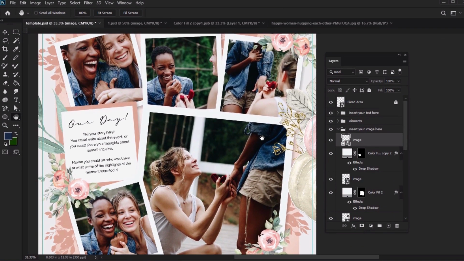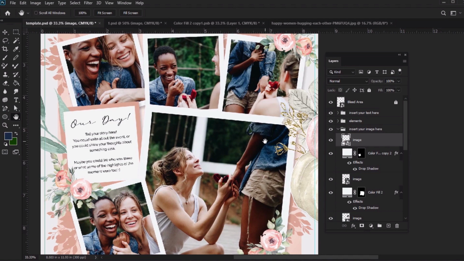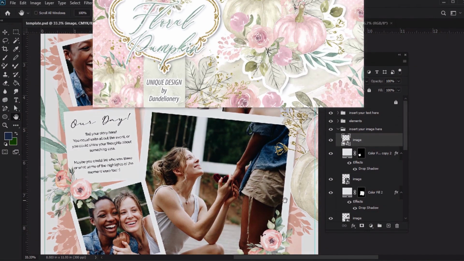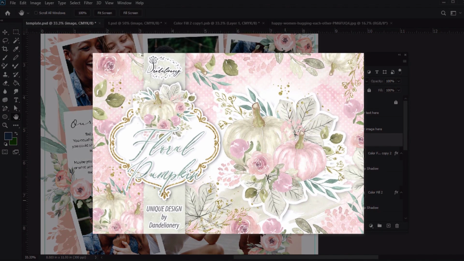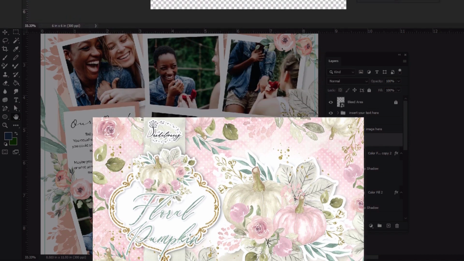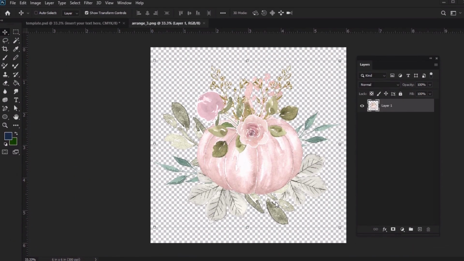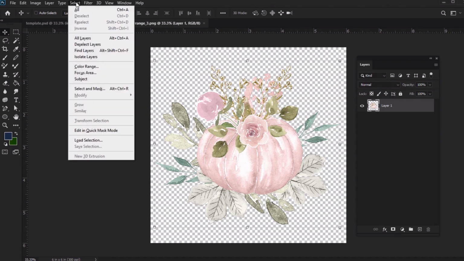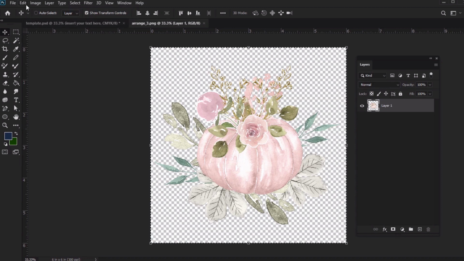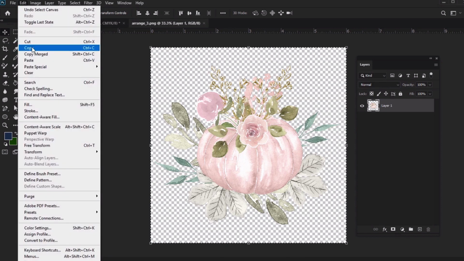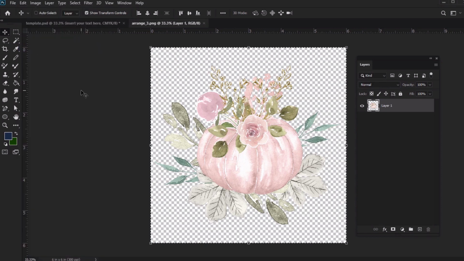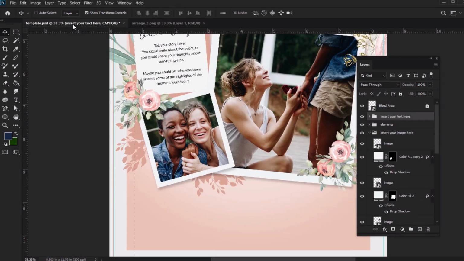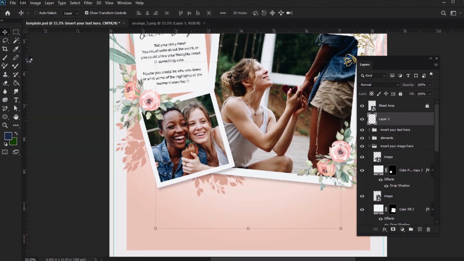But we can also directly paste content into our layout too. Let's try that out with this pretty asset pack. It's perfect for digital scrapbook templates. I've opened up one of the included illustrations here in Photoshop, and I'm going to select it by going to Select, All. Then I'm going to copy it by going Edit, Copy. Let's return to our digital scrapbooking layout, and then go to Edit, Paste.